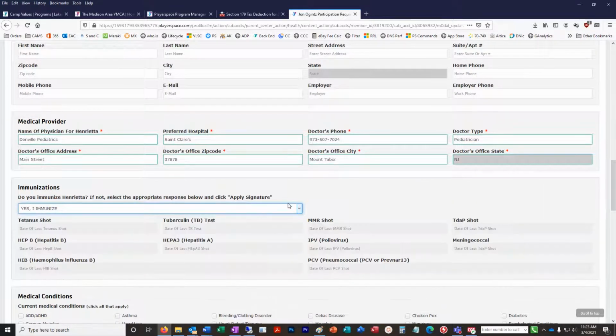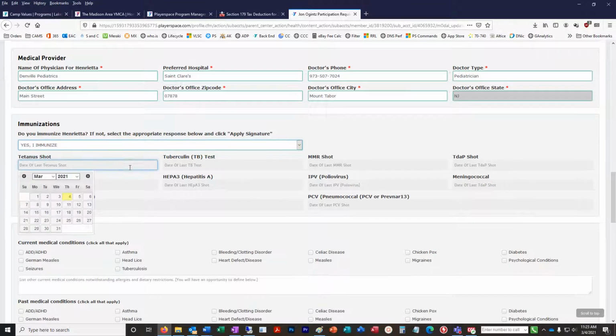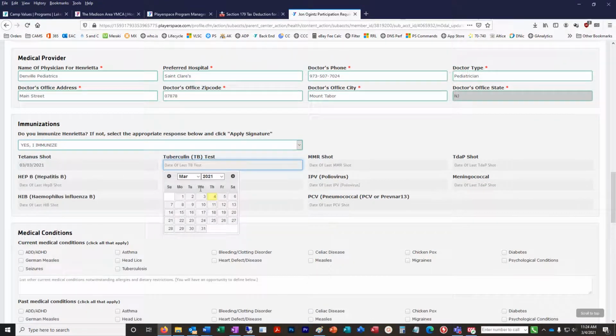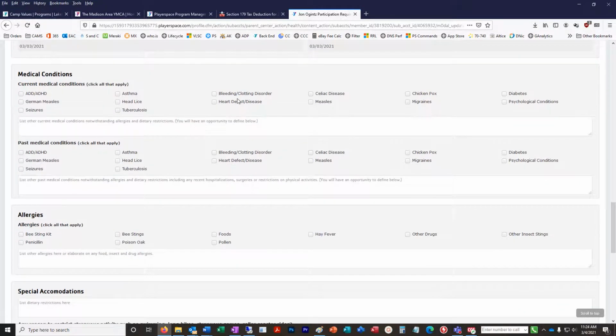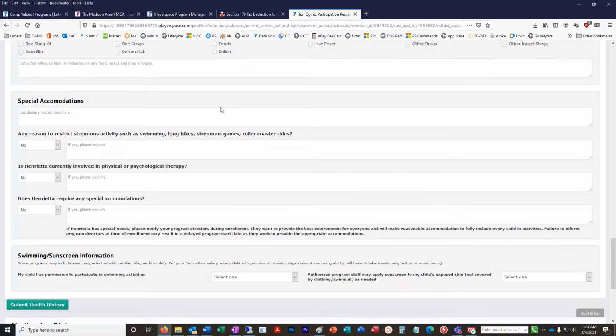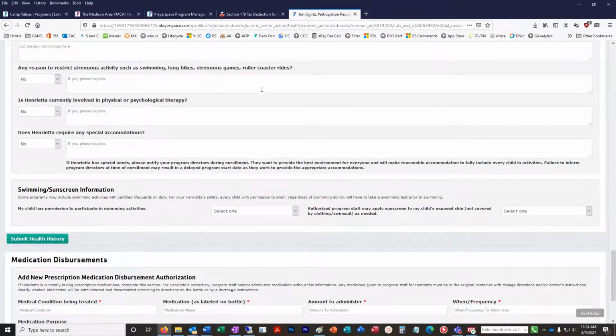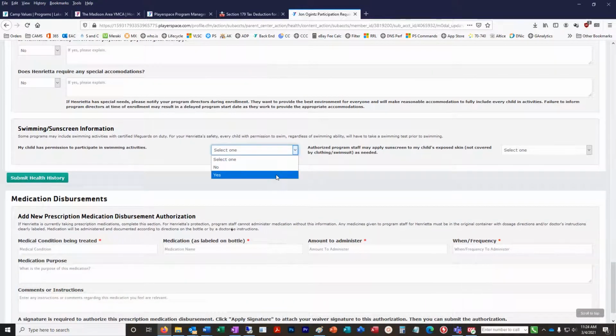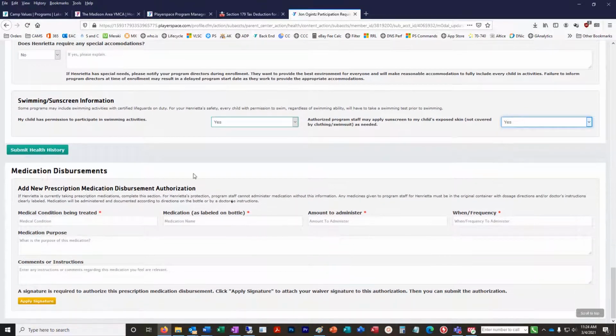Immunization status, yes, I immunize. Okay, just breeze through these again. We have no medical conditions, no past medical conditions, no allergies. There's no special accommodations. Henrietta is just fine. Henrietta has permission to participate in swimming, and she can have sunscreen. Submit.